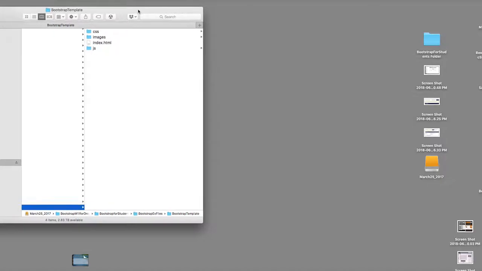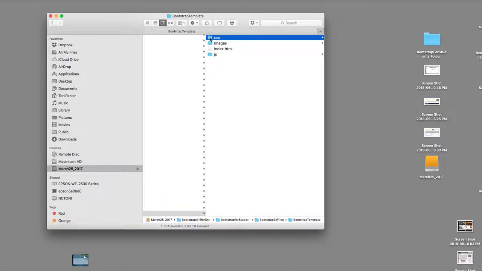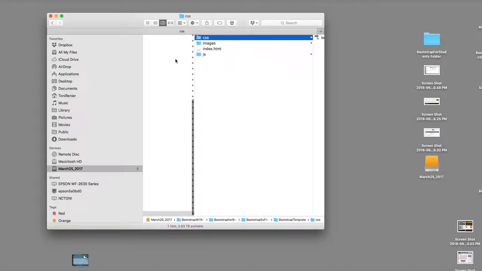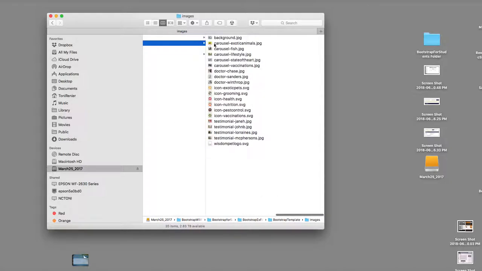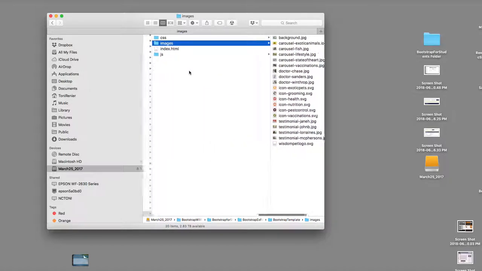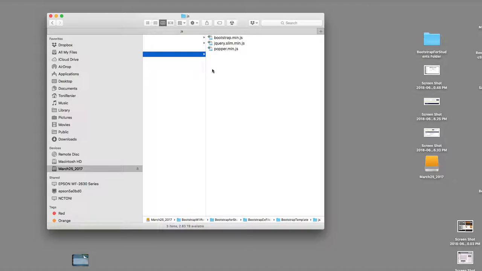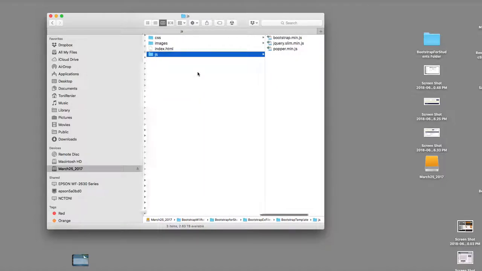And inside this template is your CSS, which is the bootstrap.min.css. So that's your Bootstrap minimum. You have an images folder that just has various images specifically for this. When I open this up, you'll see that. But specifically, that'll be used kind of throughout this course. And then you also have the JavaScript files that you need for Bootstrap, which includes also the jQuery and the popper that was covered earlier today.